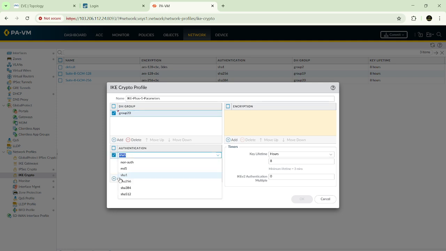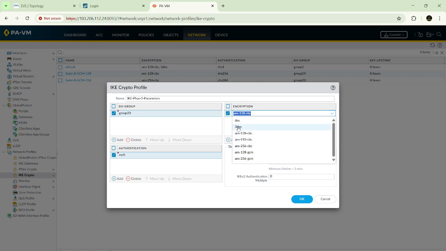And authentication here, this authentication means hashing. We call it hashing here. So we can go with any of the hashing. I am going with MD5. And for encryption, you can go with any of these: DES, 3DES, AES. I am going with DES.